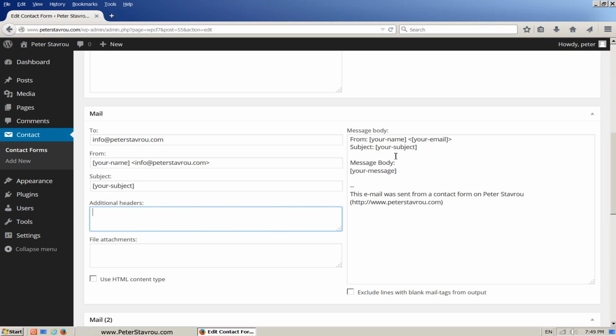Over here on the right is the actual email that is sent to you. Can you see how there are words in brackets? That is the code to grab information from the specific fields in the form. This will make more sense shortly when we go through the code above.